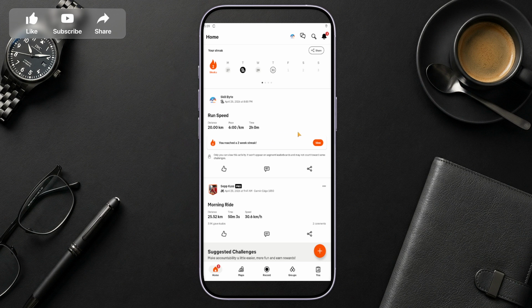Start by opening the Strava app on your phone. Once you're in, give the interface a second to load your feed and location. This ensures the map and route options populate correctly and everything is synced.